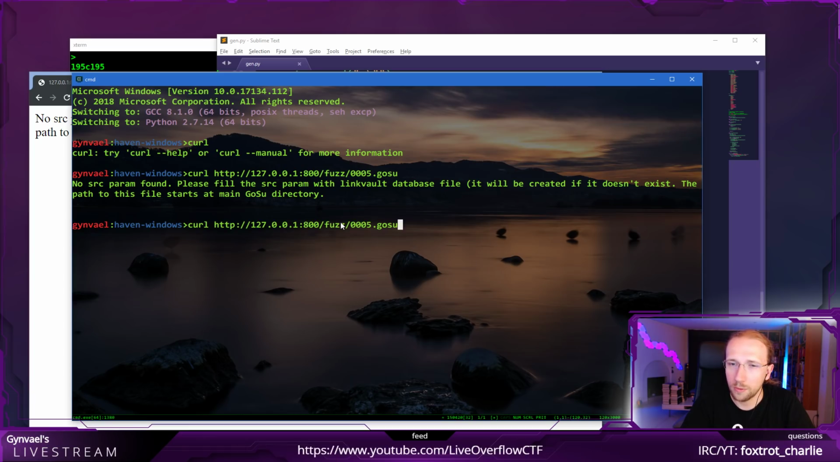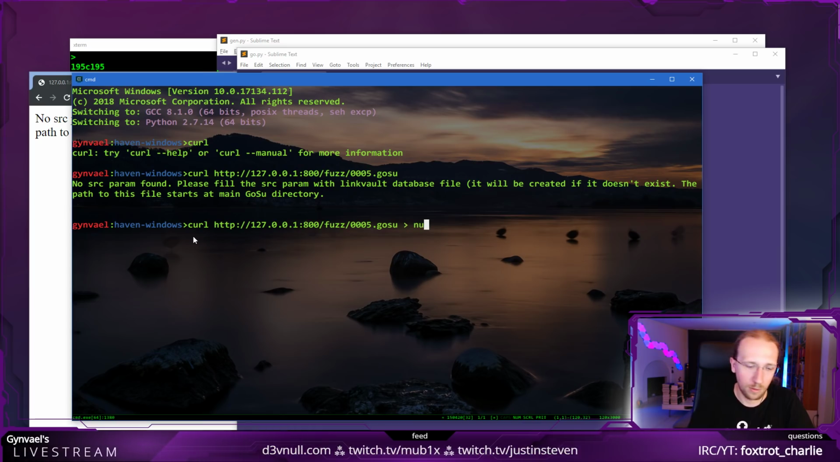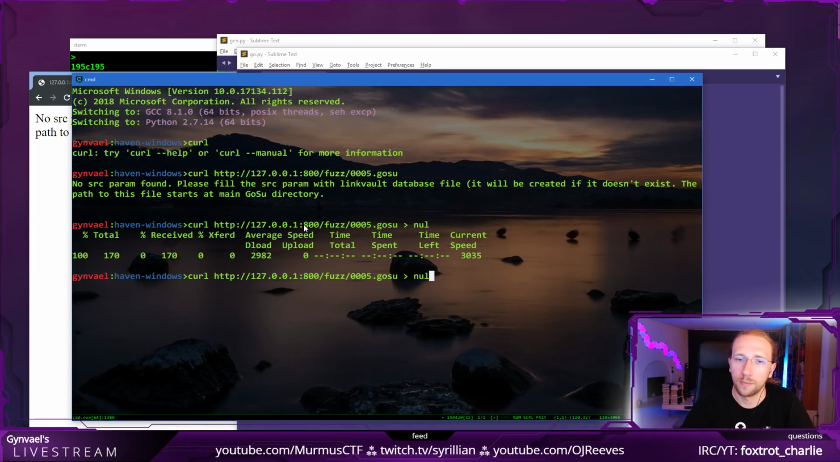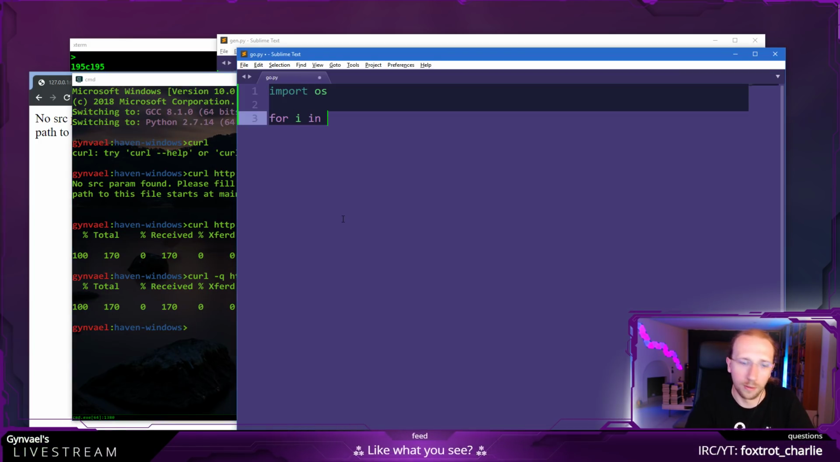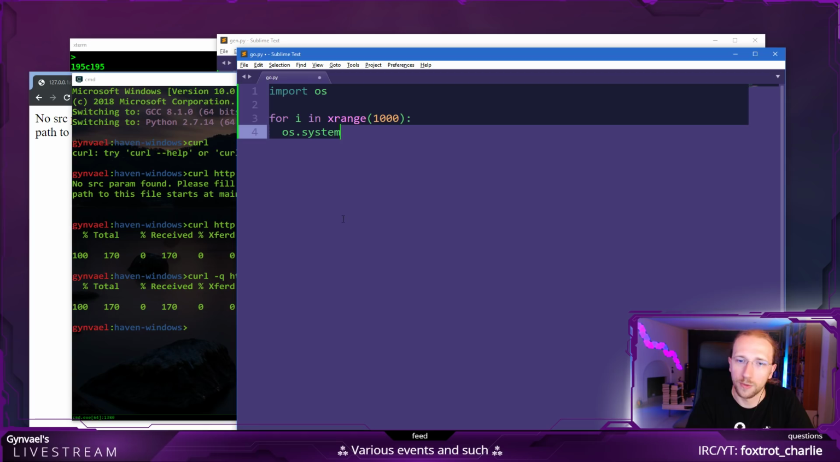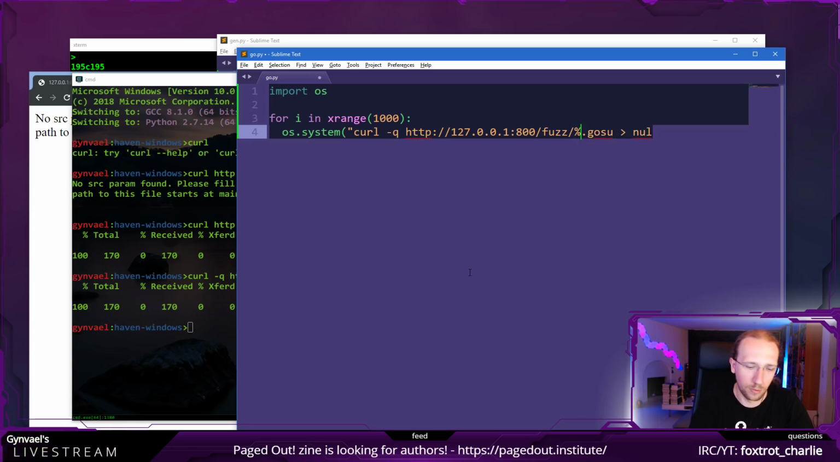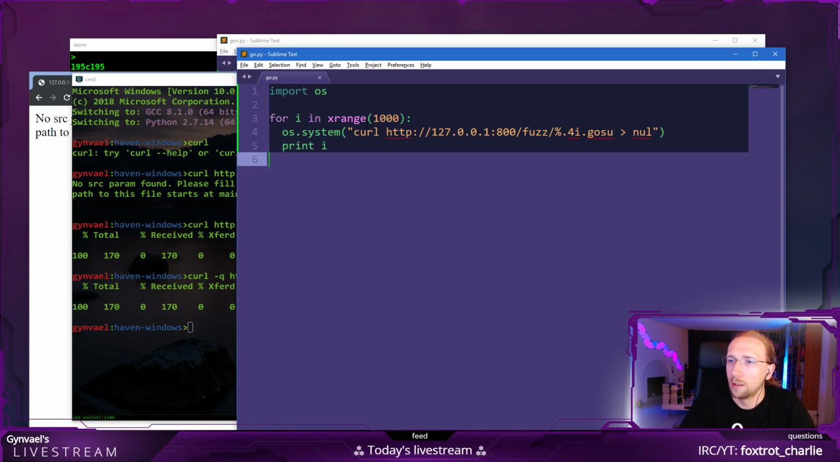Perfect. Now what I want to do is, let's just... can I do this? Yeah, I can do this. Okay. Can I do this? No, I cannot do this. Okay. So import os, for i in xrange 1000. What I want to do is os.system, and then I'm going to copy this. Yeah, this isn't a great way to do it, but cool. And run it, and I'm going to print i. And wait, here. Okay, perfect.